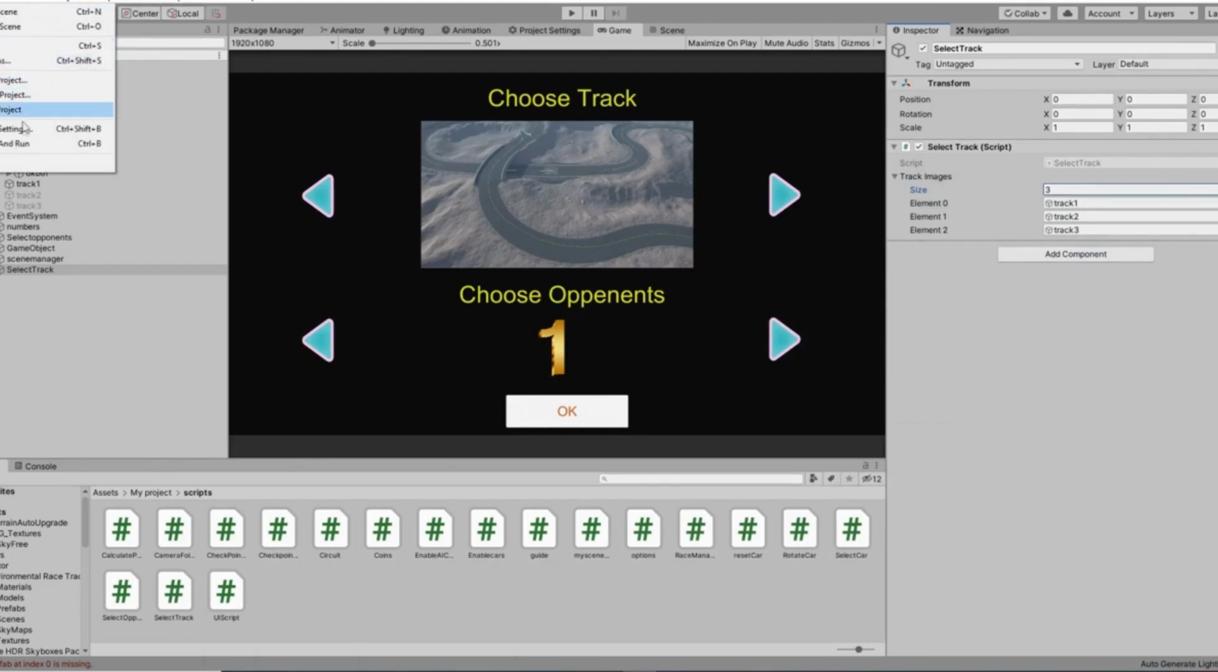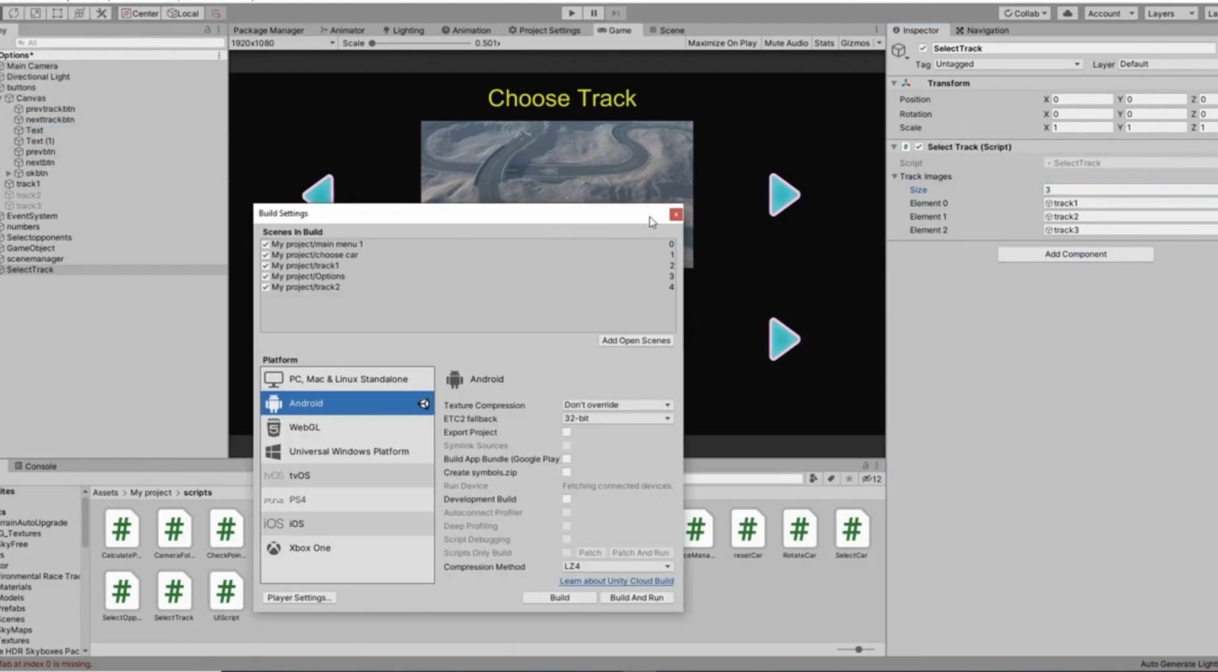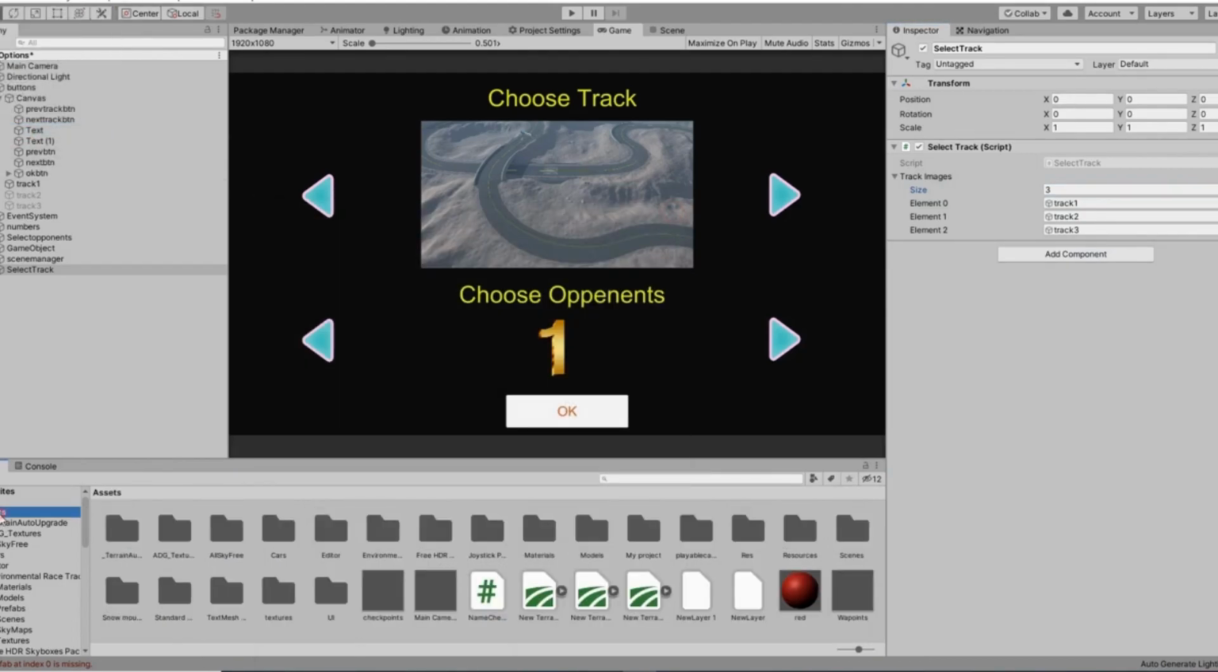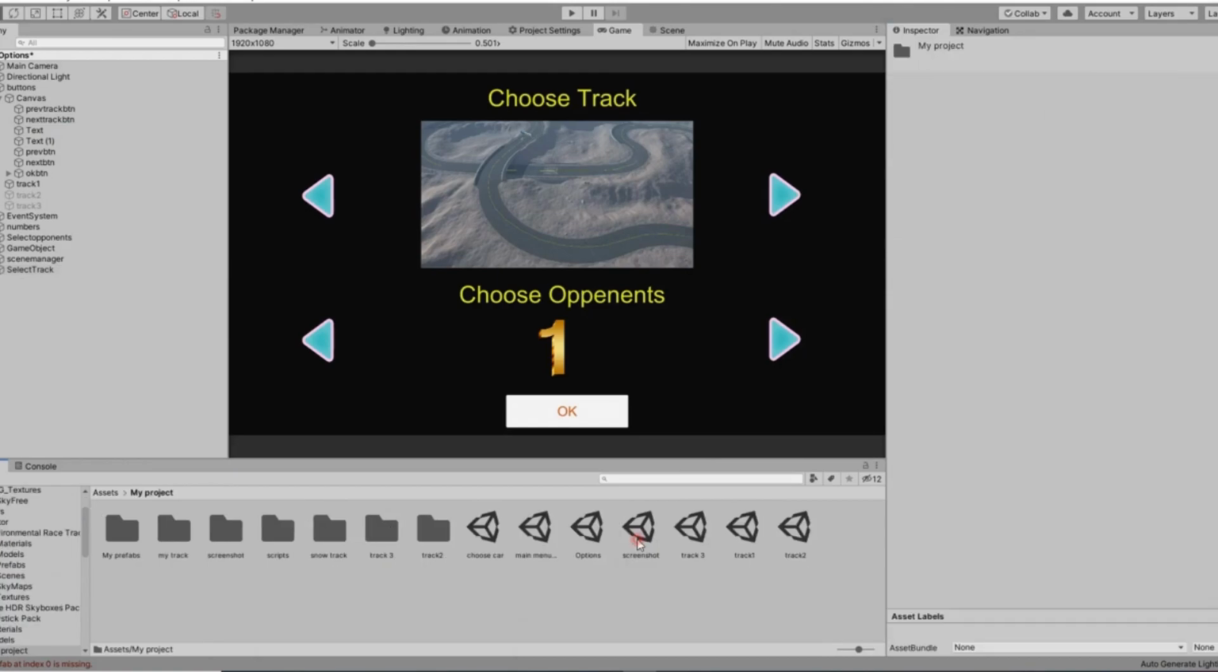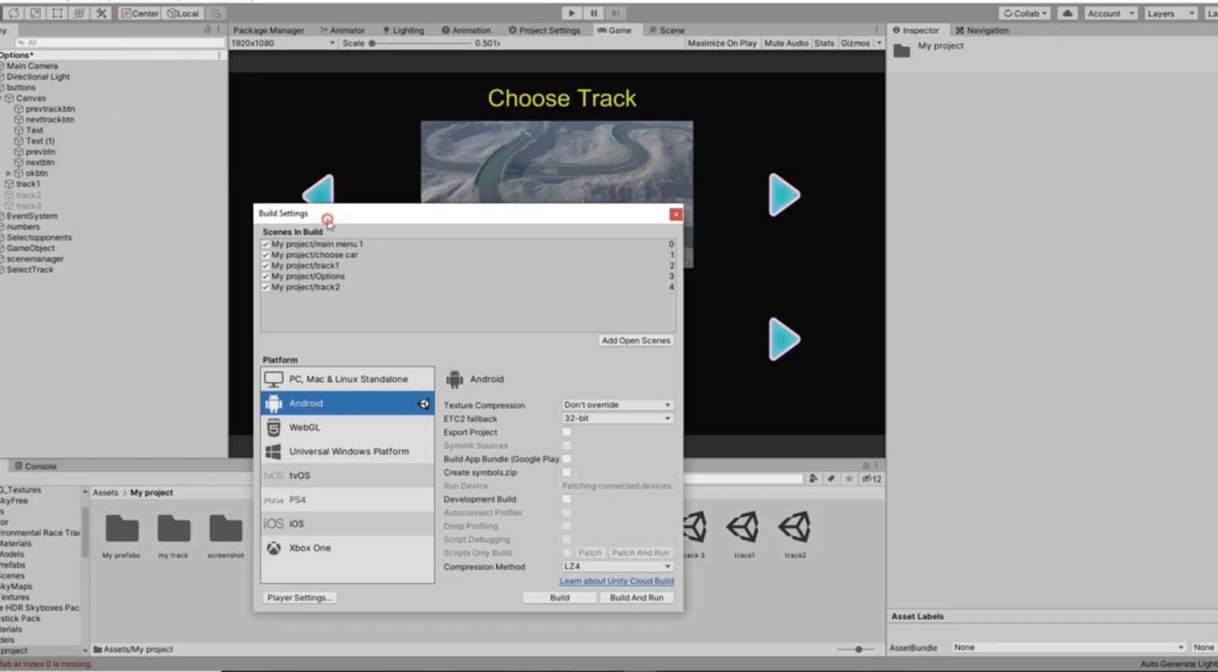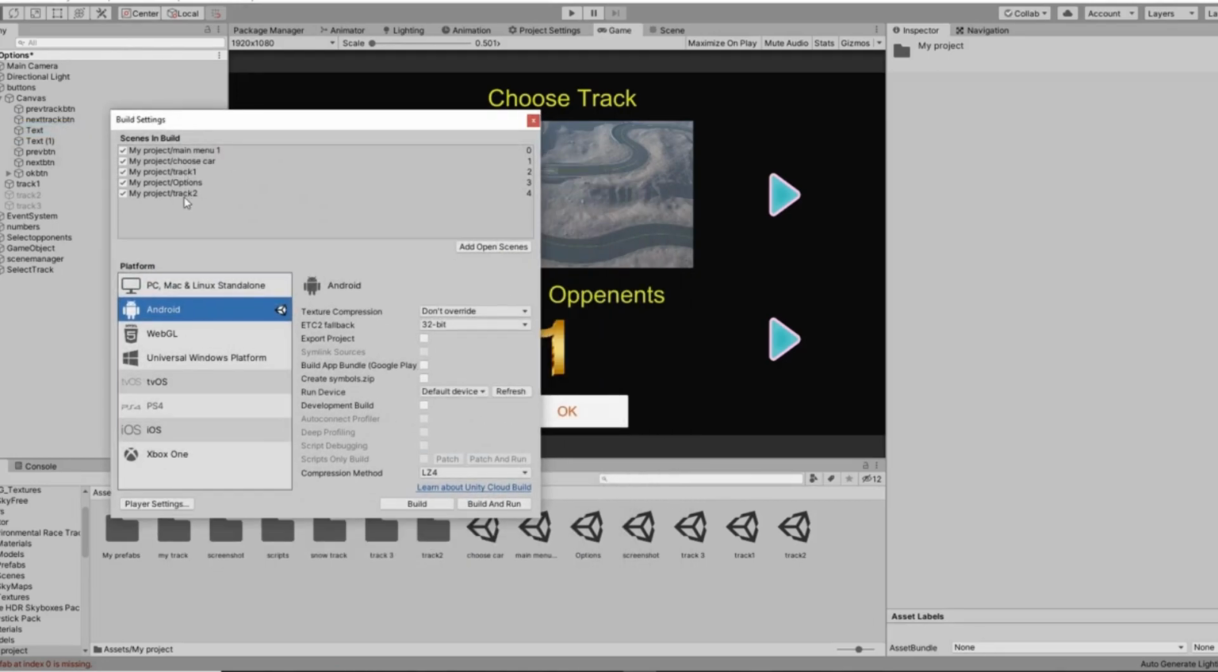Go to your build settings, because we have 3 tracks. We have the track 1 scene here, then we have the options scene, and then track 2. I have already added track 2. Now also add track 3 here. We will use index 4 and 5 to load the scenes, and for track 1 the index is 2.